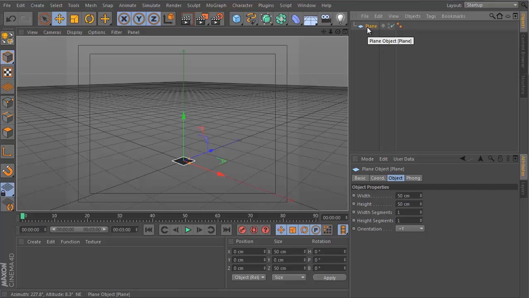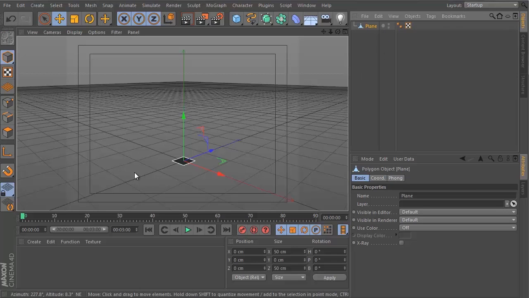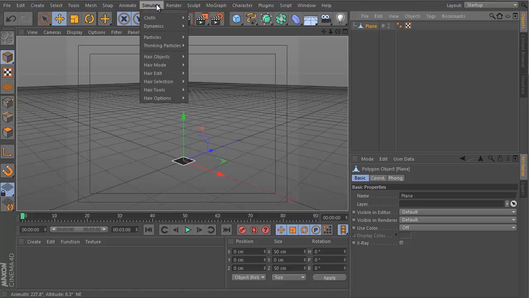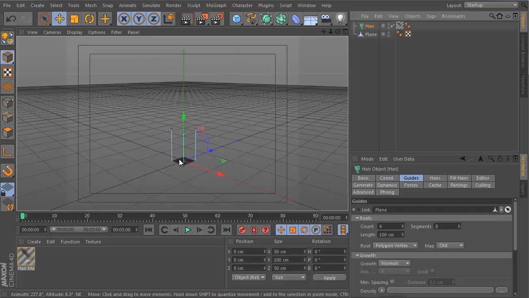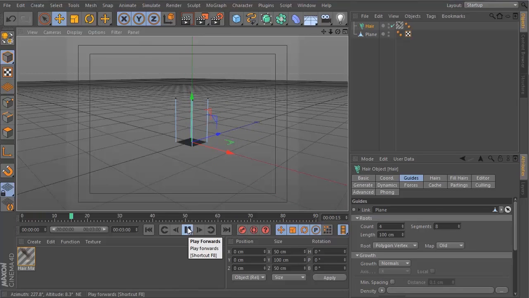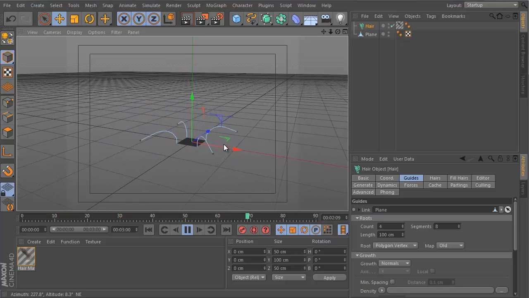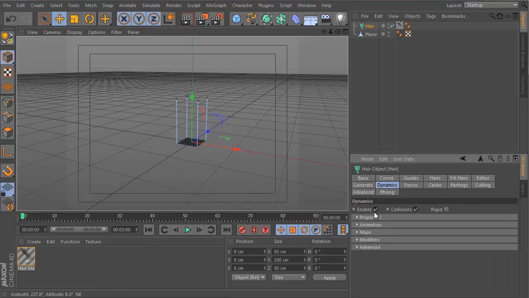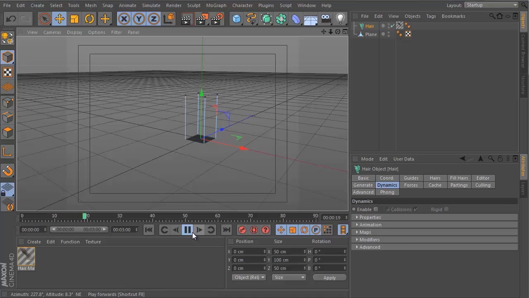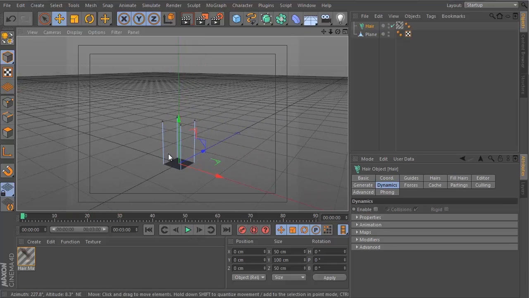But I'm going to make this editable, so if I hit C, I can then go to simulate hair objects and then add some hair. And by default, you will get these 4 hairs standing on the vertices or the points. And by default, hair is dynamic, so this will start to fall because of gravity. I am actually going to be switching off dynamics simply because I don't want things to be changing around if I hit play and so on. We can enable it later, but for now let's switch it off.